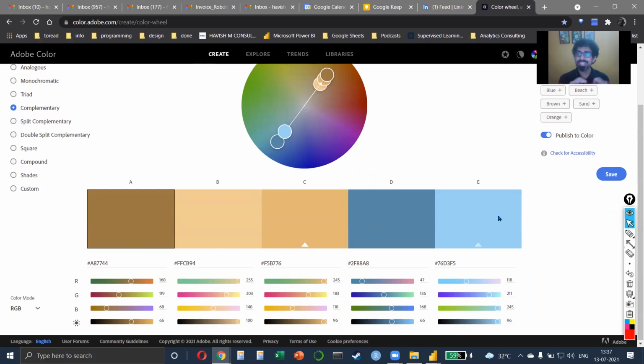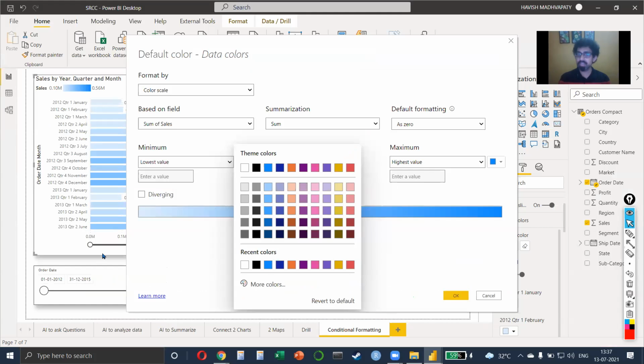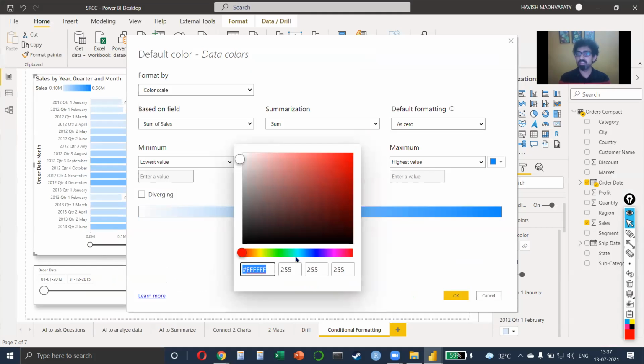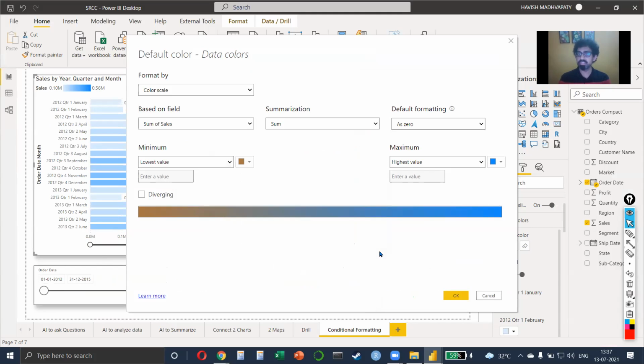Now, how do I put the same colors in Power BI? I'll just show it to you, then I'll give you time to practice. Do you see this number, or rather this code? AB 7744. I'll copy it. I will come back to Power BI and I will say that, no, I don't want to select these colors. I want to select more colors. And here I'll just paste that code, AB 7744, right? This is done.